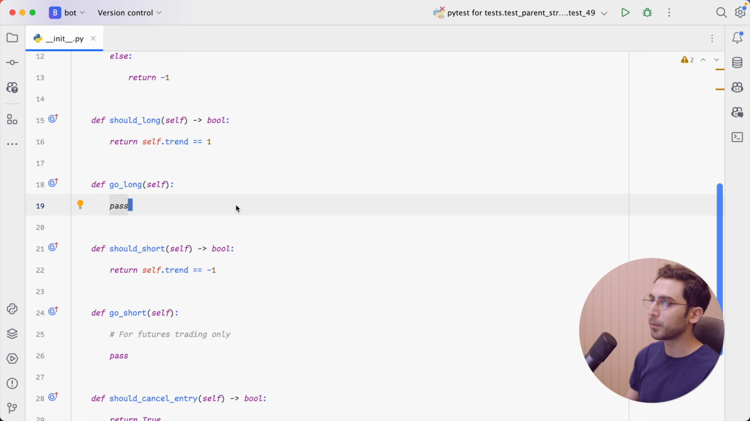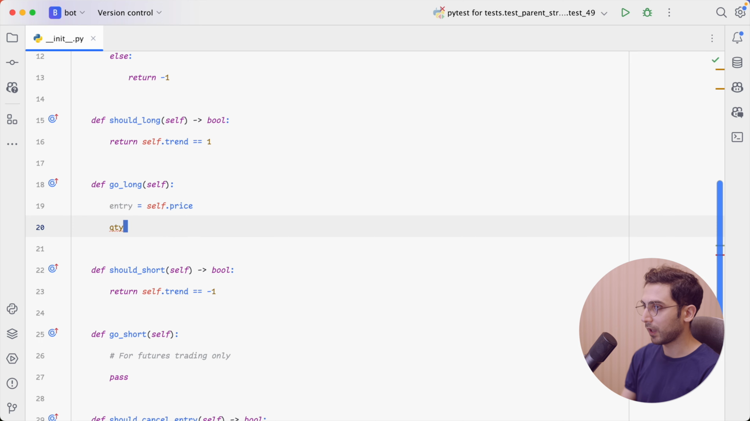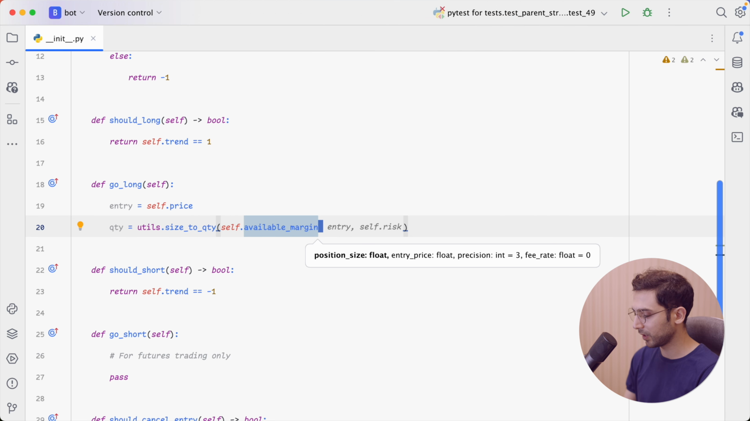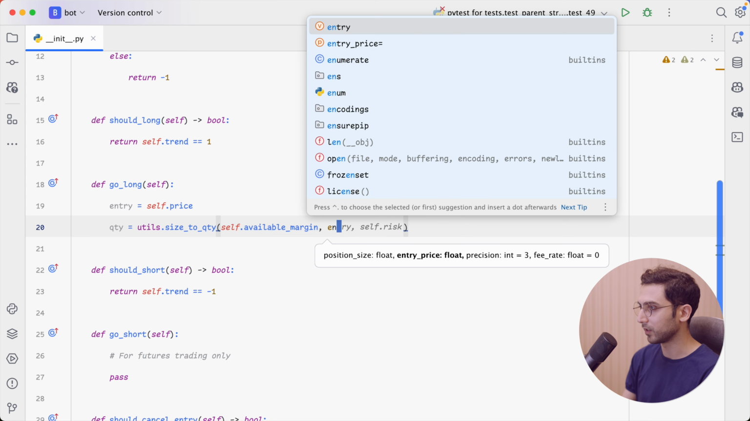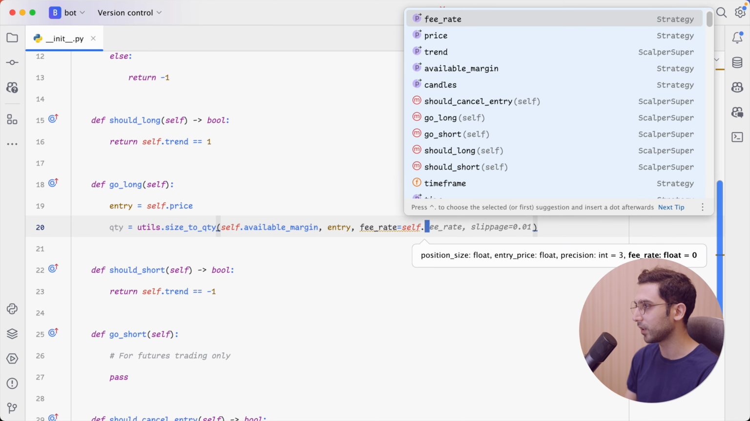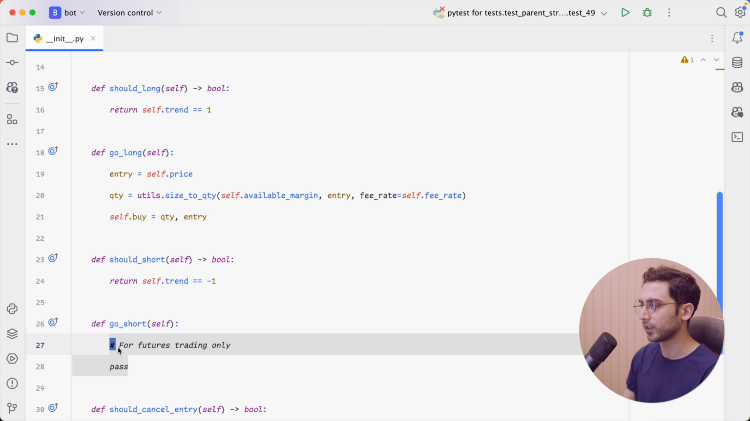So this is it. For my position sizing, first I want to open the position with my entire capital, and the entry price is going to be the current price in that moment. In other words, we're going to use a market order. So I will say the entry equals the current price, and the quantity is going to be utils.size_to_qty. For the first one, I will pass in my entire available margin. For the second one, I will pass in the entry, and the precision, the default is fine, but I will set the fee rate to the fee rate of the exchange that I'm trading on, which would be self.fee_rate. Okay, so I will say buy equals quantity and then entry, and for my short function I will do the same.